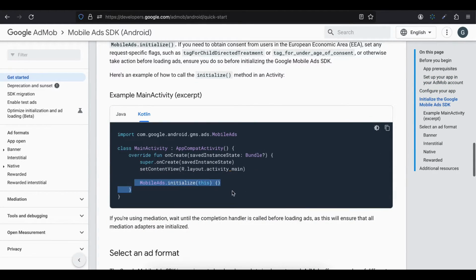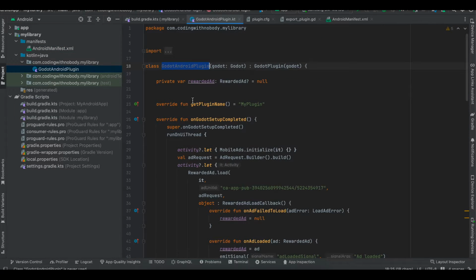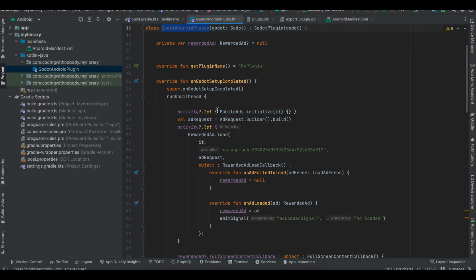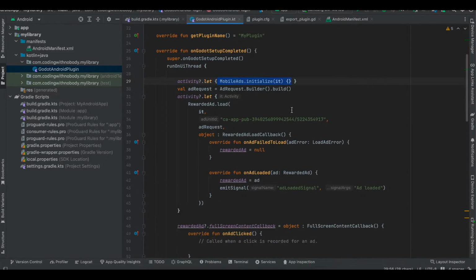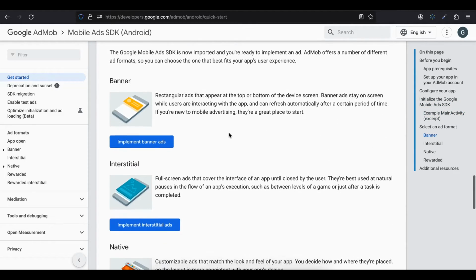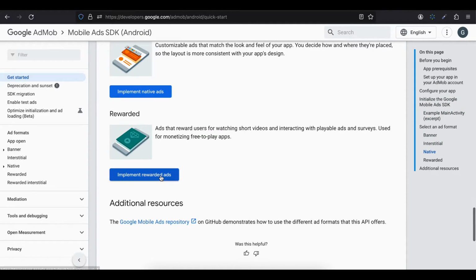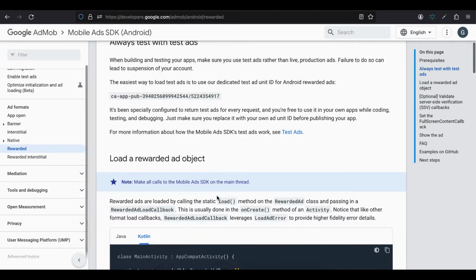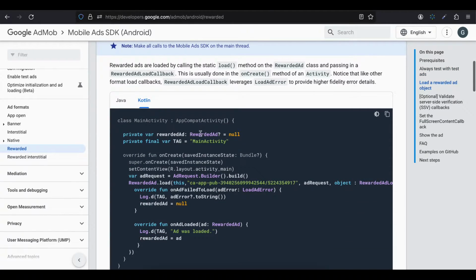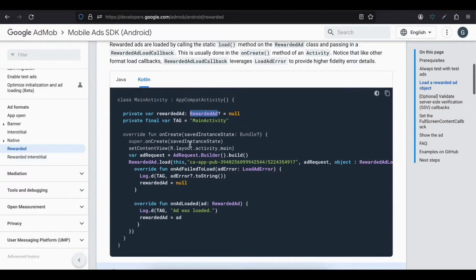Next we have to initialize our Google Ads. Here inside Godot Android plugin, you can see I have initialized our Google Ads as well. Next, we are selecting rewarded ads, right? So I'll click on implement rewarded ads, and here you can see they are telling us to create an object of rewarded ad, then create an ad request, and then load it with rewarded ad.load. Again, this is a test ID. Later on I will show you how to create a production ID, and you can override two methods, on ad failed to load or on ad loaded.